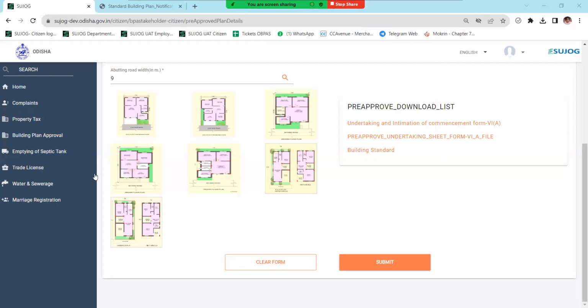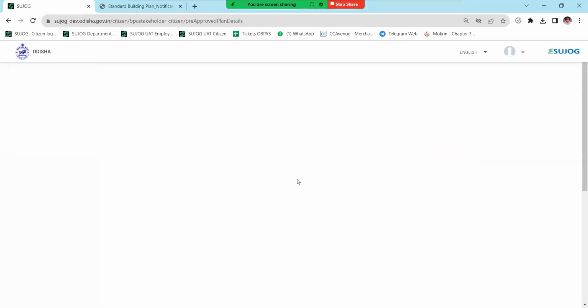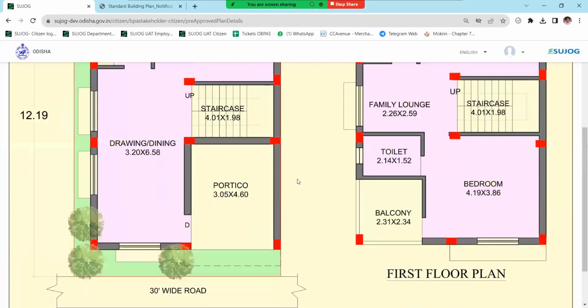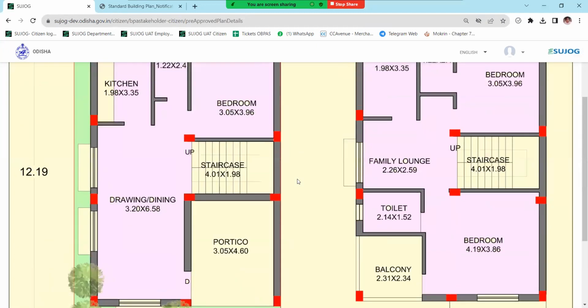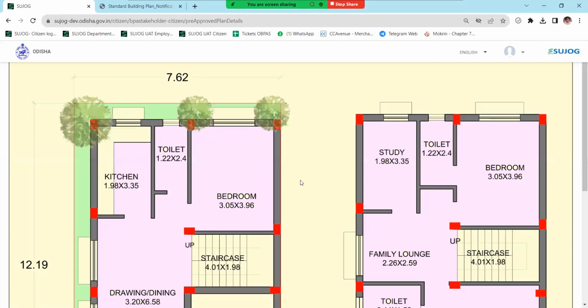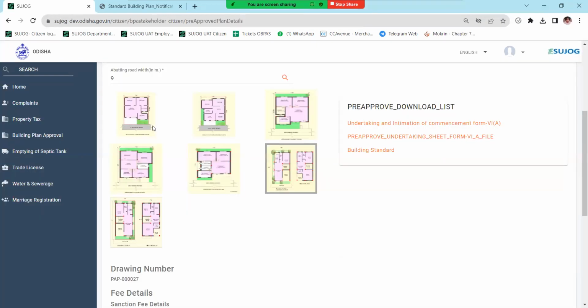Once you see all the options available for the given plot size, you can select each and every one of them and see what will be the design of the house and what will be the estimated amount for approval. Like here, I will go ahead and click on this particular design. It will load and you can see if the design is up to your standards and if you want to continue with this design. If not, you can select any other design and go ahead.